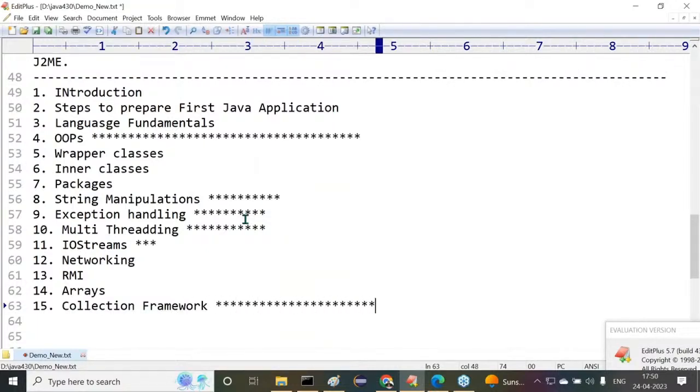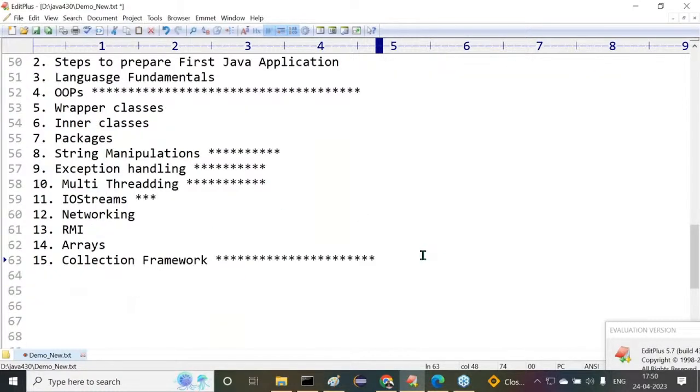After object orientation, the second important topic is the collection framework. Next are string manipulations, exception handling, and multi-threading. After completion of the collection framework, what's next? We are going to understand the Reflection API. After this, the 17th one is annotations.